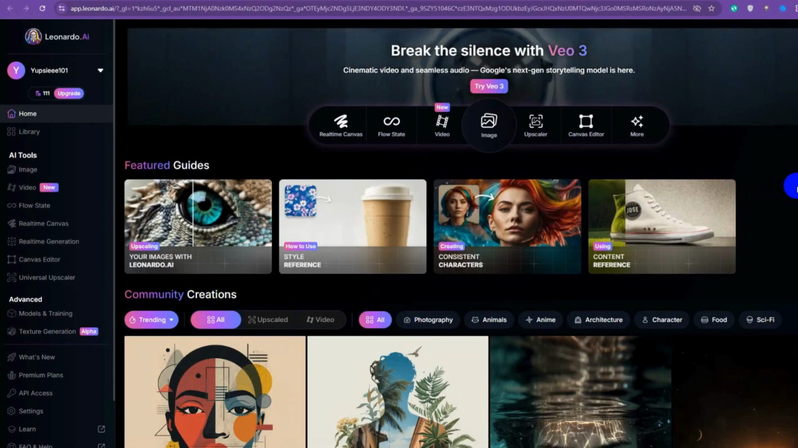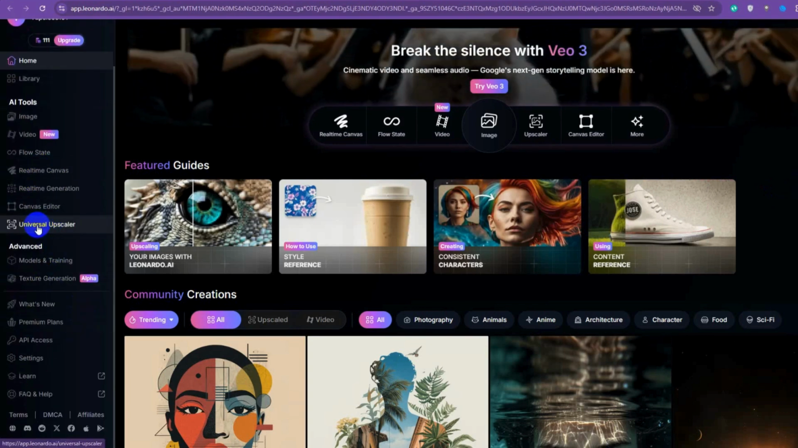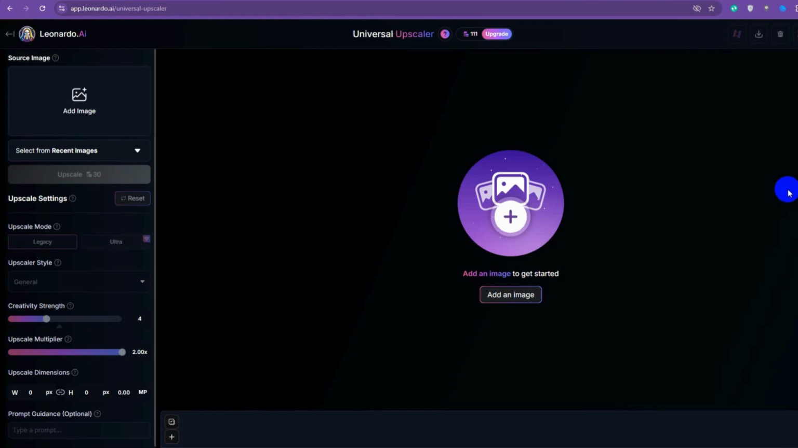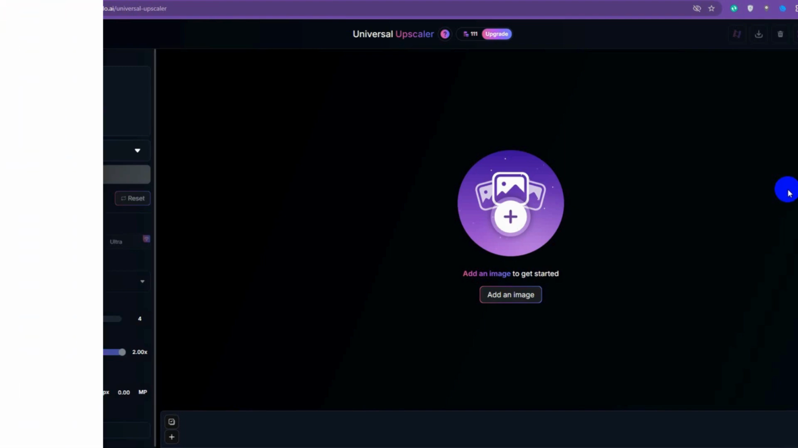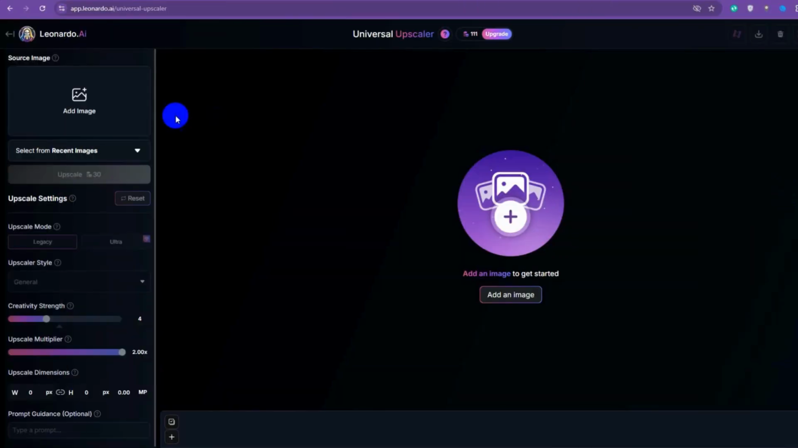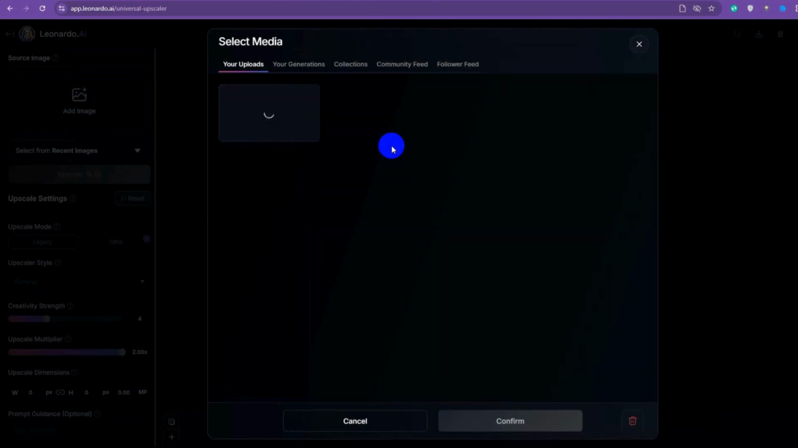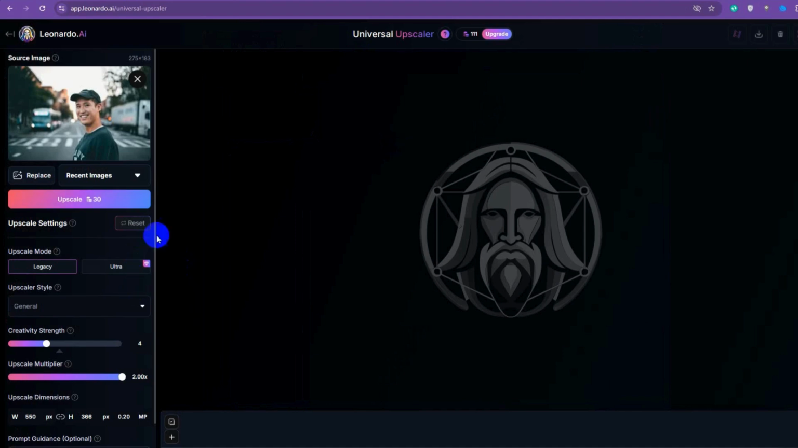Okay, now is the time to explore another feature of Leonardo AI that's amazing. Here we can use the universal upscaler. This is used to clean blurry images. Like we sometimes have many images that are blurry and we can't use them, but in this section we can use them and upscale them. Add image, upload an image, here is the image. Okay, upscale, and it will cost 30 tokens. Upscale.